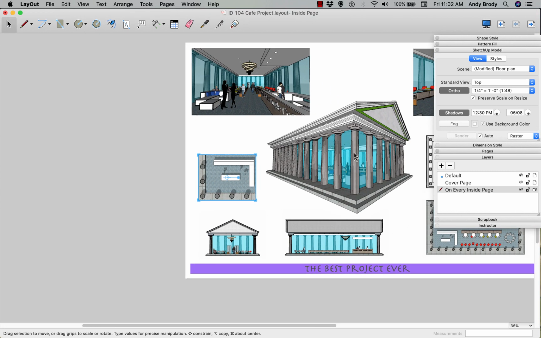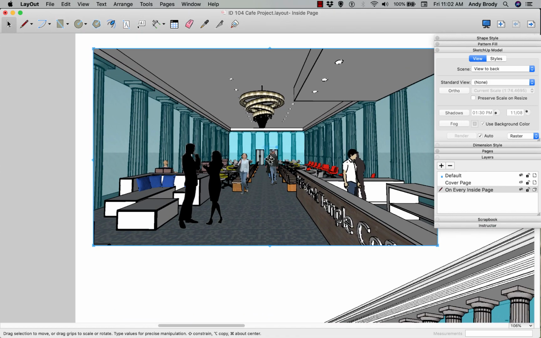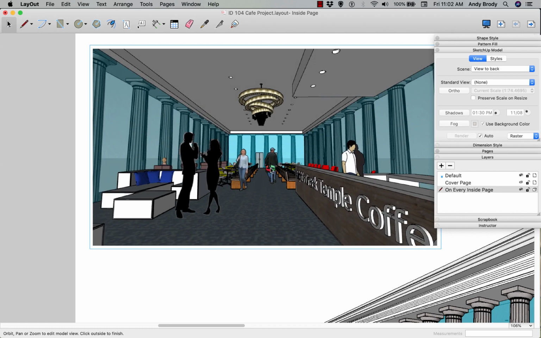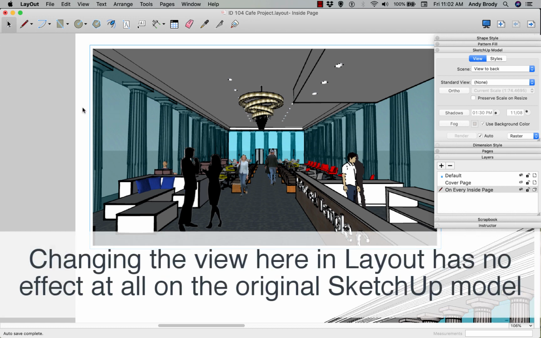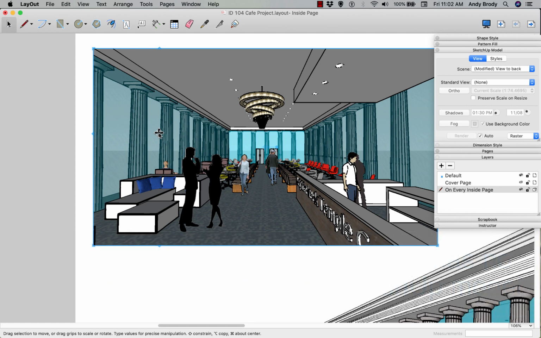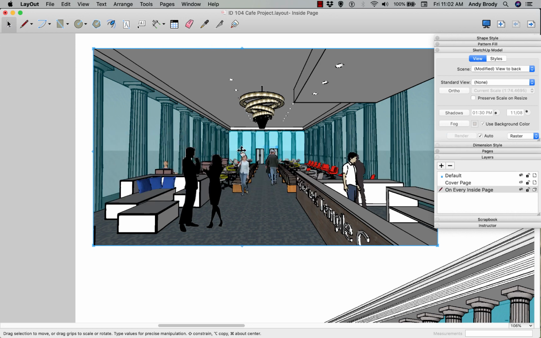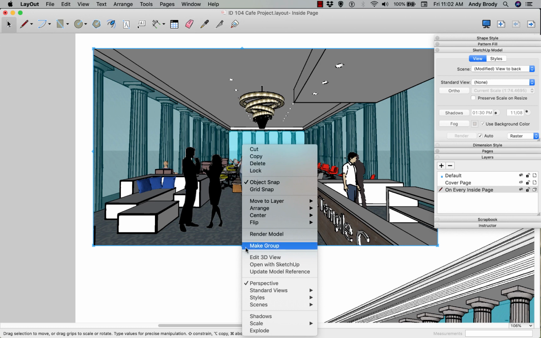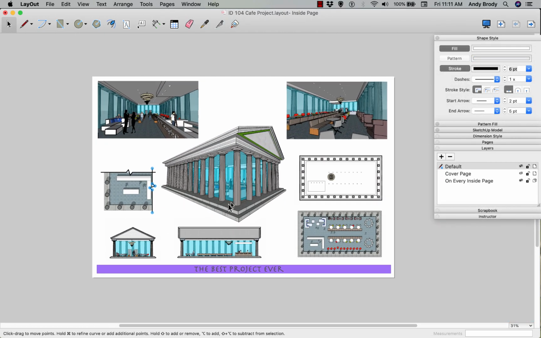So for example, if I wanted to change a perspective view ever so slightly, I can just double click inside it, and now my tools become available. I can change the composition pretty easily. If you decide that you want to go back and edit the original SketchUp model, I have it open, so I can just switch to it by holding down the Command key and hitting Tab, or the Alt key and hitting Tab, and that brings up a menu of all of my open programs. If you don't happen to have the SketchUp model open, you can just right-click on the viewport and choose Open with SketchUp.